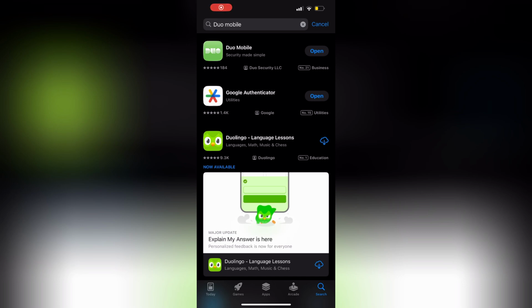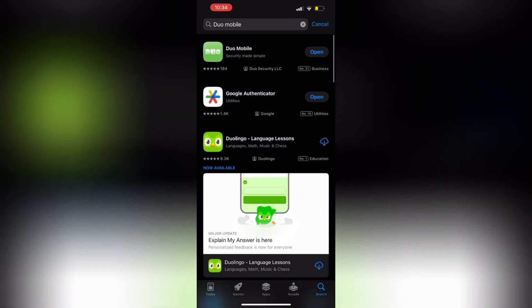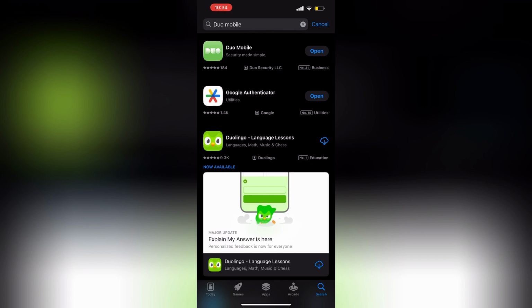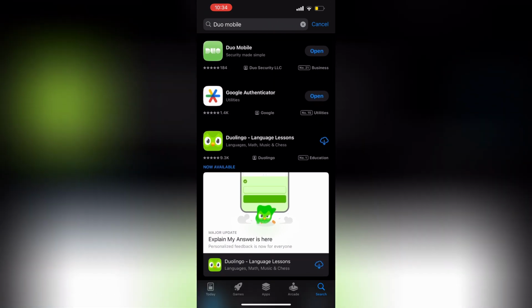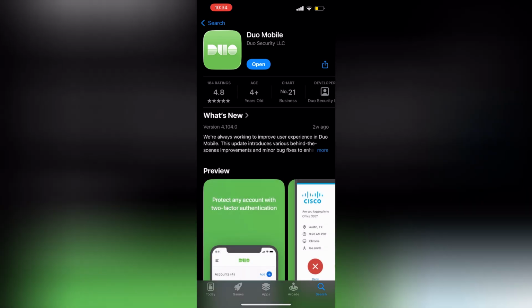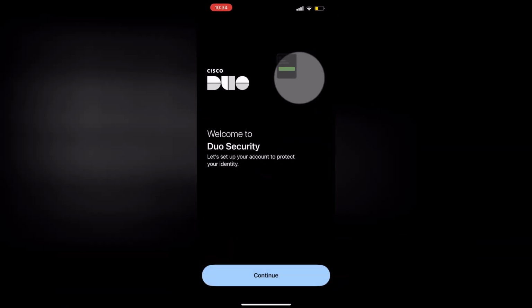In this video, I'll show you how to link Duo Mobile to your account step by step. Start by opening your App Store and downloading the Duo Mobile app if you don't already have it. Search for Duo Mobile, install the app, and then open it. Once the app launches, tap Continue to get started.